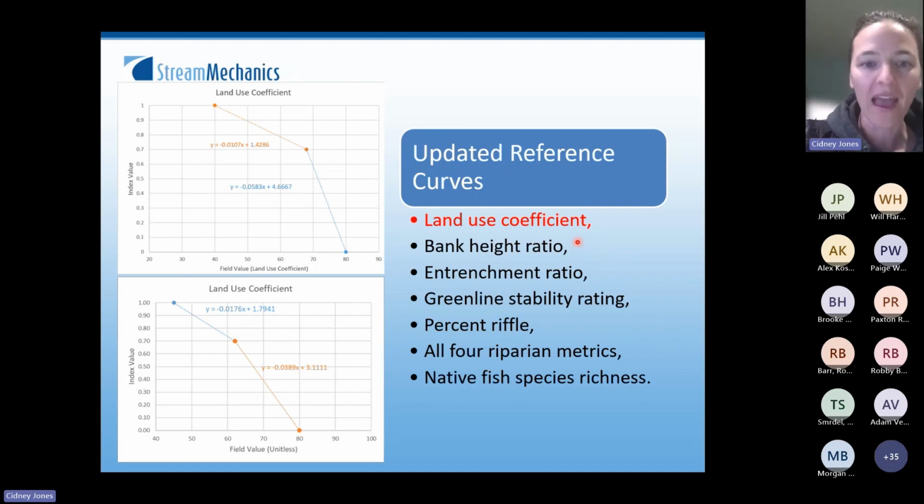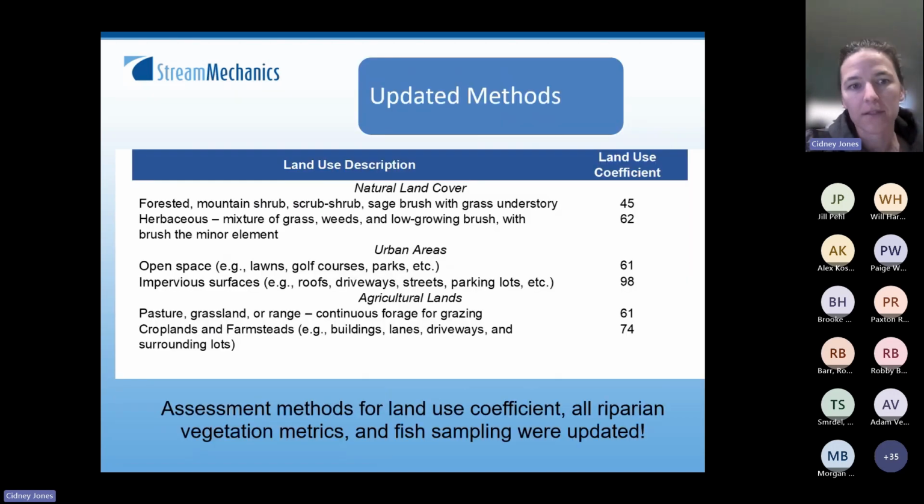So for land use coefficient, for example, that reference curve updated, and it only looks slight. I know you can't read these numbers, but it used to be 45 that defined the pristine condition, the score of a 1, and now it's 40 instead of 45. And for the lower end of the functioning range, it was 62 and it changed to 68. This is important, and it had to change, because we updated our methods. Instead of almost a full page of land cover or land use descriptions included in the Wyoming SQT version 1, that table has been condensed and simplified so that you are delineating fewer land uses. So the 45 and the 62 that changed the reference curve that define the functioning range of scoring is tied to the updated method in the new land use table.